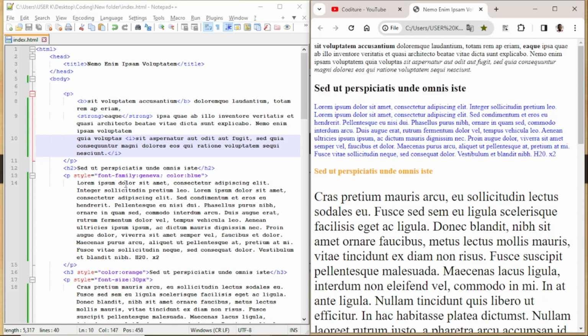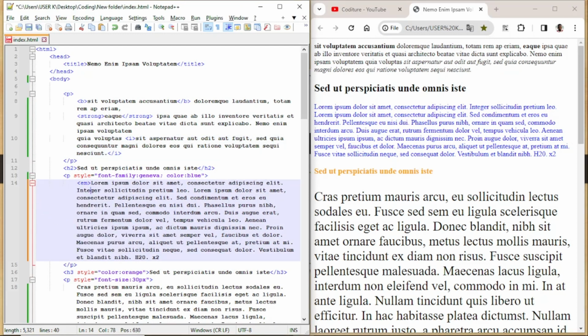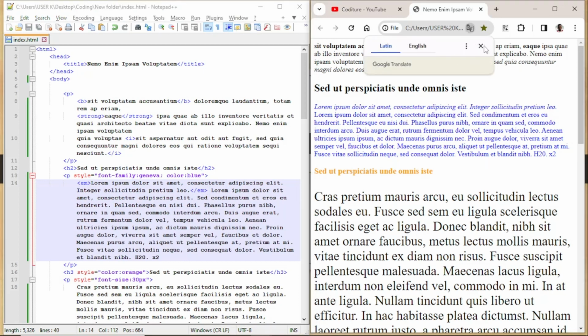We can also use the EM tag. So let's use the EM tag and let's close it by the end of the sentence. I save it here, I come here, I run. As you can see, the text is in italics. The difference between the I element and the EM element is that EM places emphasis on the text that it italicizes, but I just sets it to italics. Both of them do italics.